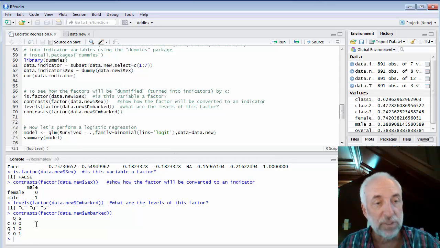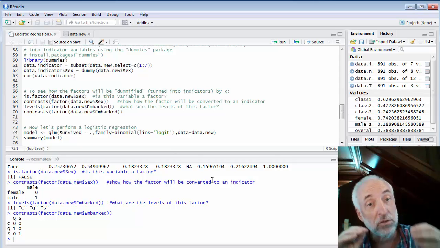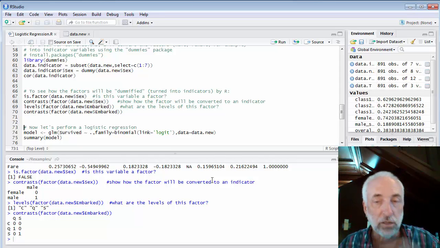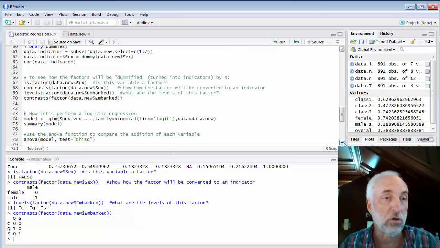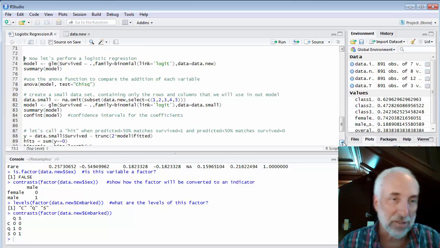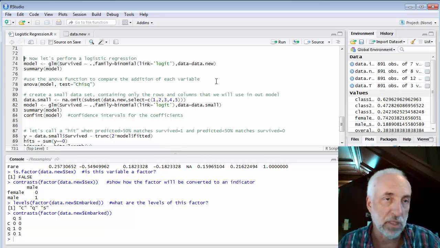So these kinds of decoder tables are very valuable because when I do the regression, and if I include these variables, this is how the regression software is going to dummify the variables, and we're going to need to know that to interpret the model coefficients. All right, that's a lot of prep work just to get ready to do some modeling. So let's do some modeling.